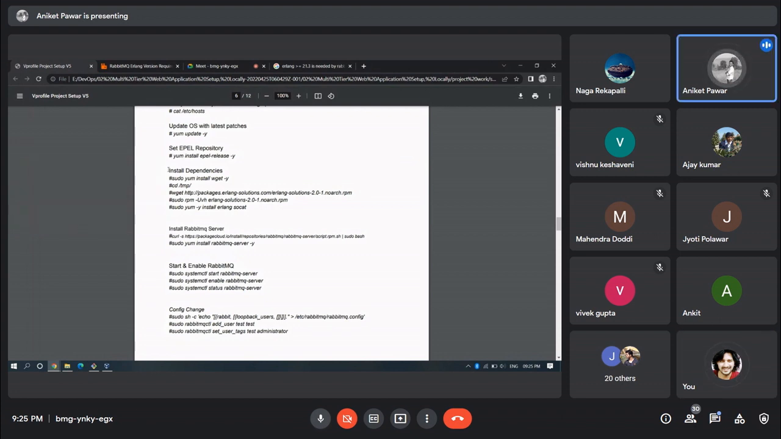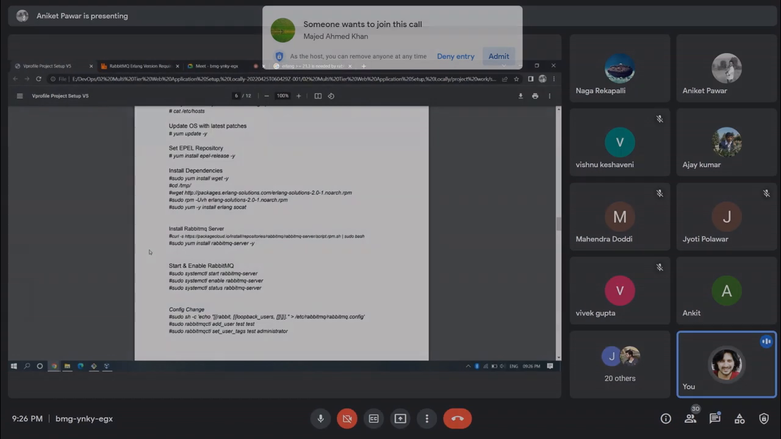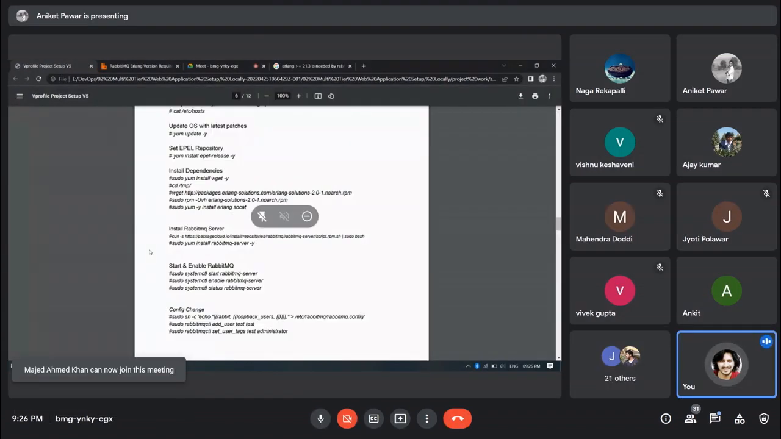Okay, so I'll try again to install RabbitMQ. Yeah, you can try, and I'm telling you, give 4 to 5 hours, then it's useful for you, because without 4 to 5 hours, you are not getting any errors. So first you try. Okay, thank you.